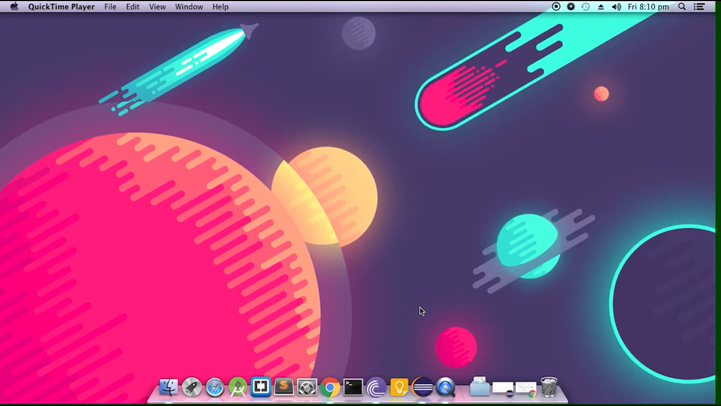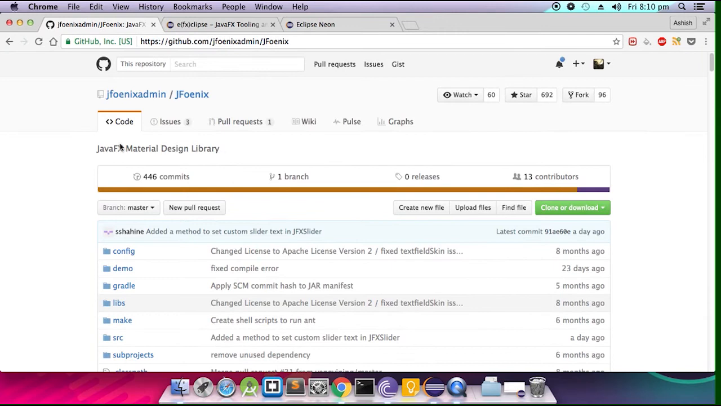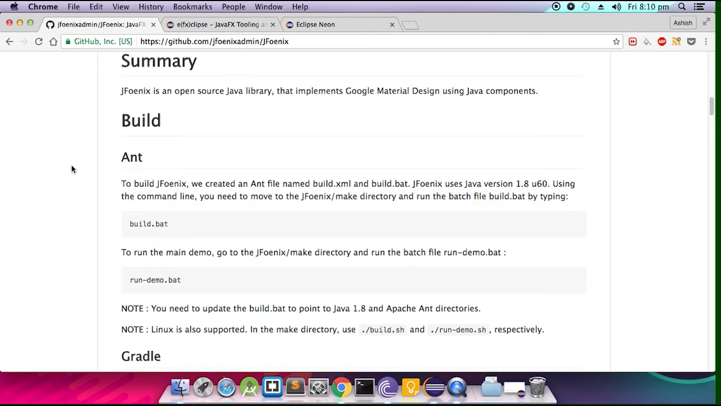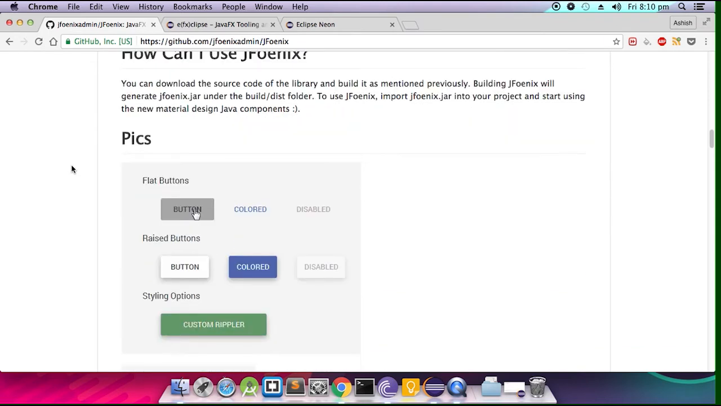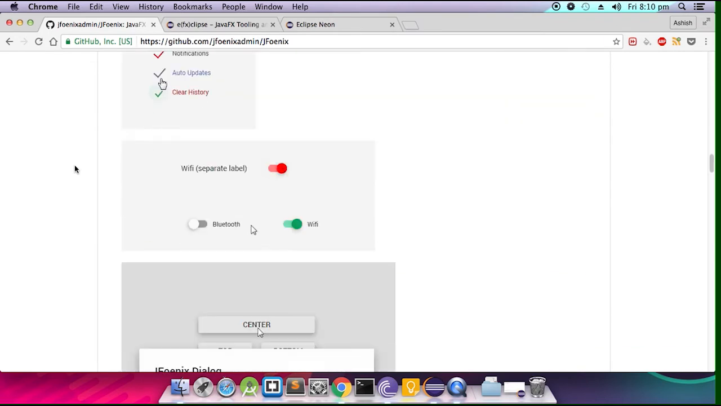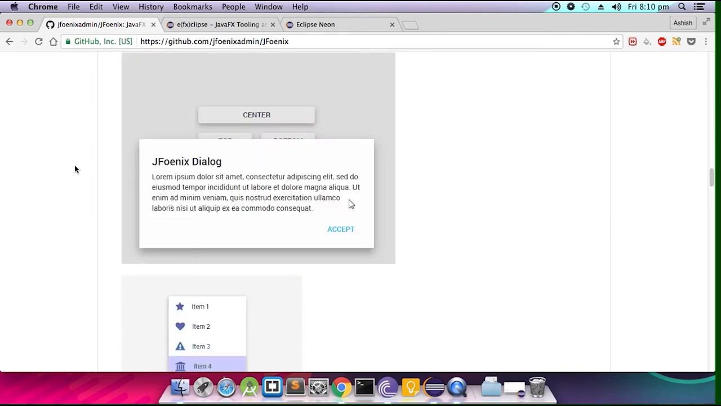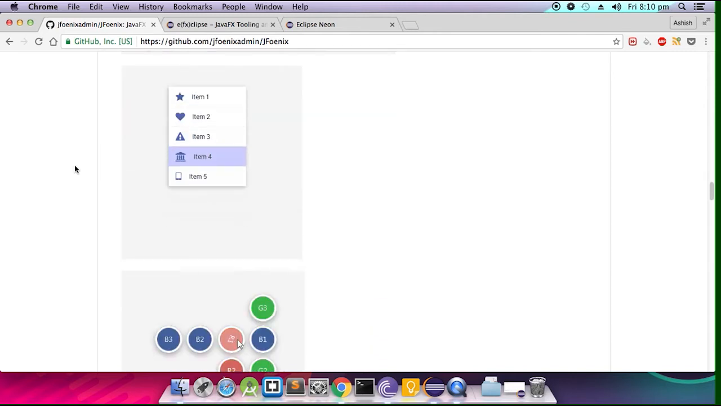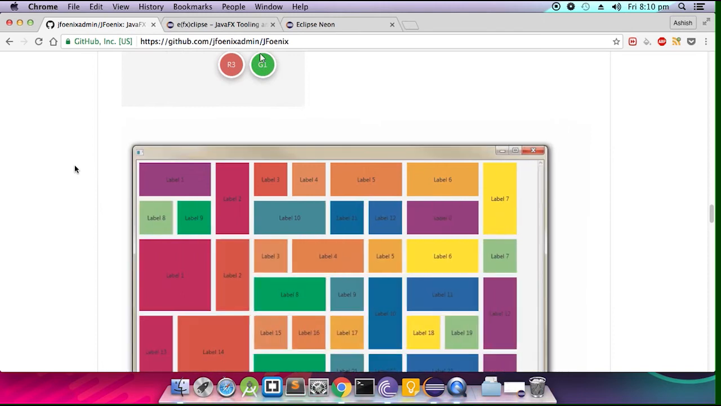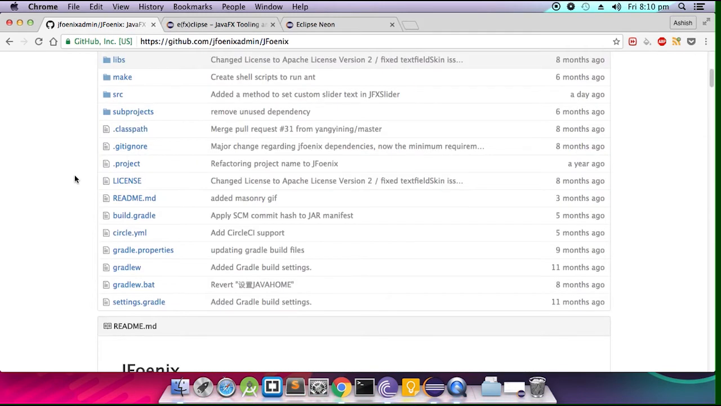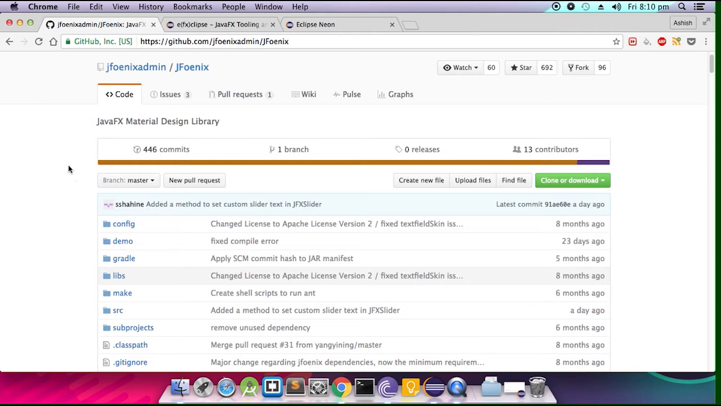Today I'm going to be starting a new tutorial series on how to make material design desktop apps. Material design, and we are going to use JavaFX and the JFoenix library. This library has a lot of components of material design with material design guidelines. So you can see that there are lots and lots of components present. We are going to make a calculator app using these components.